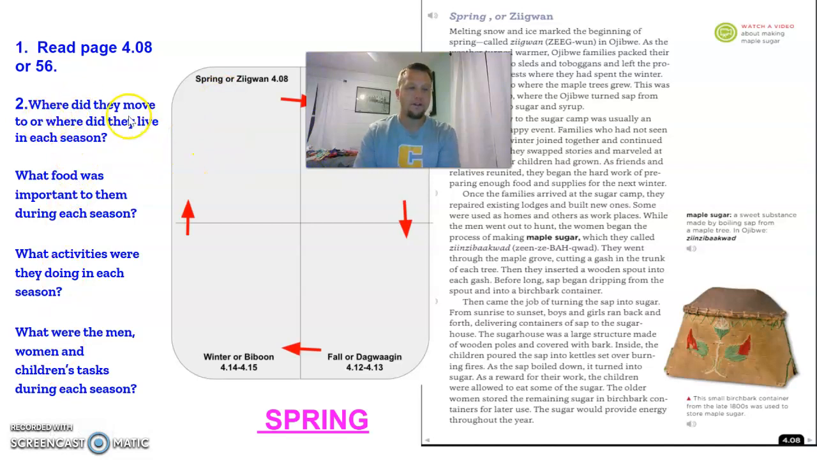So where did they move from? Where did they live in each season? What food were they looking for in the spring? What activities were they participating in? And what were the jobs for men, women, and children during the spring?